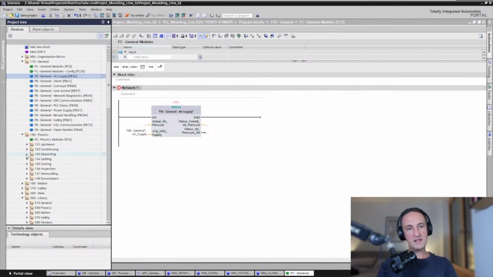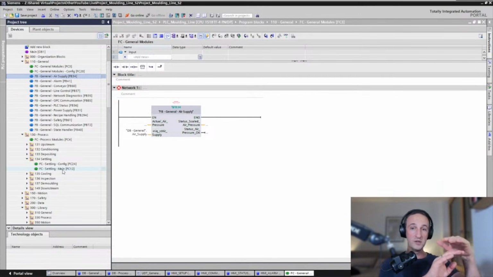But for example, the settling module, that's to get the product to the corners of the cavities, by using a shaker, for example. You might have more than one shaker in this. You might have 3, 4, 5 shakers. So what I like to do here is to actually make a UDT for the unit, for the shaker, and then call this shaker 5 times in the module. It will get more clear in a second.